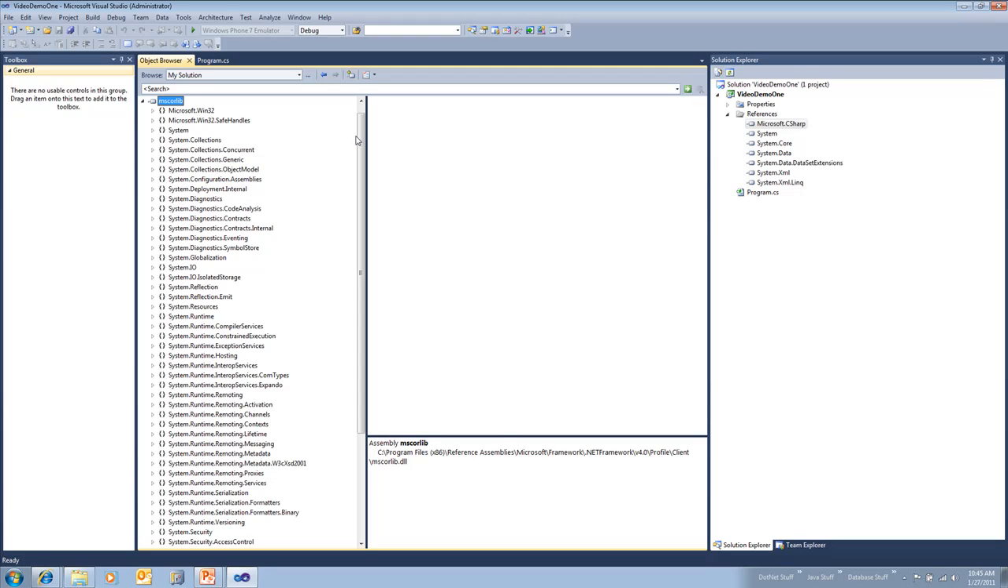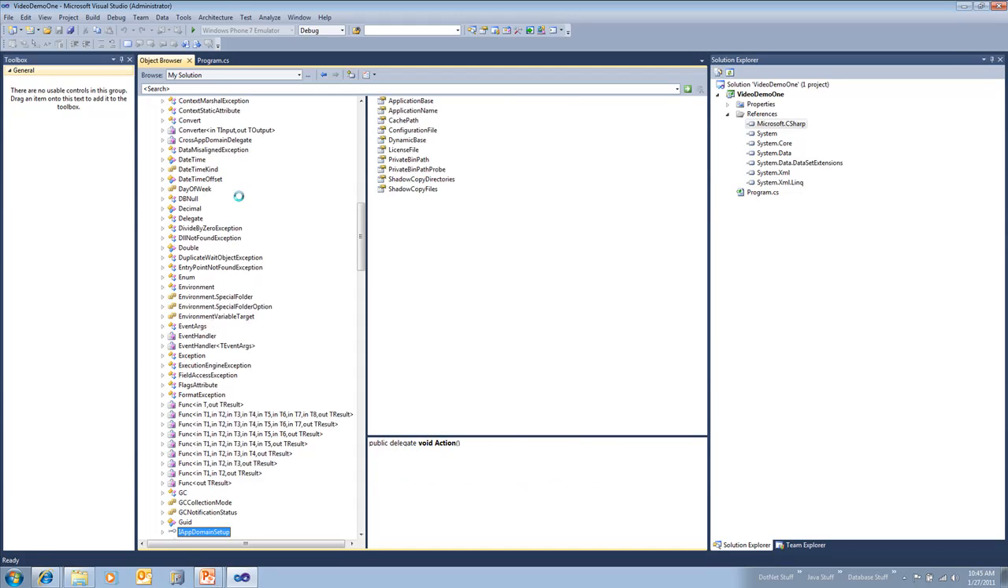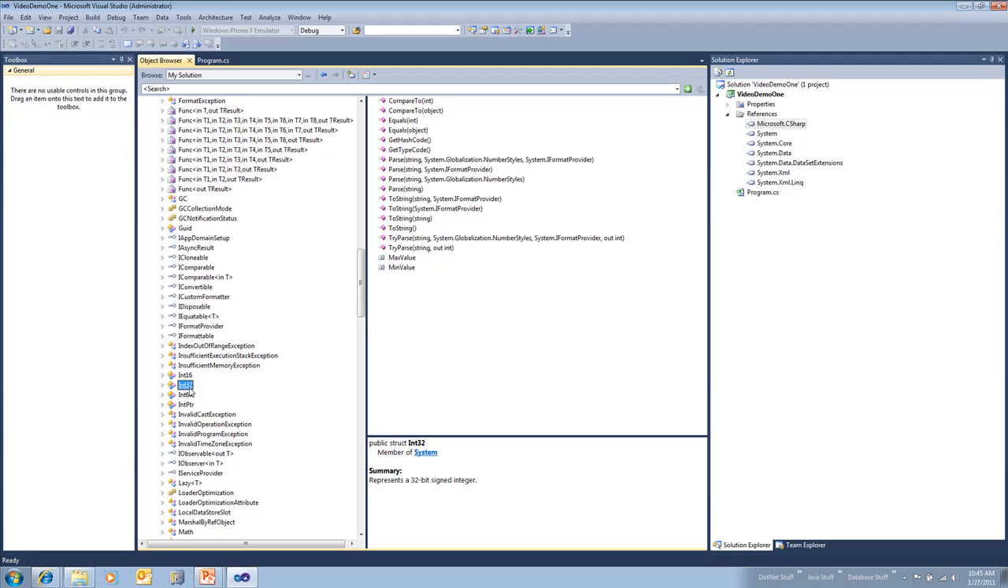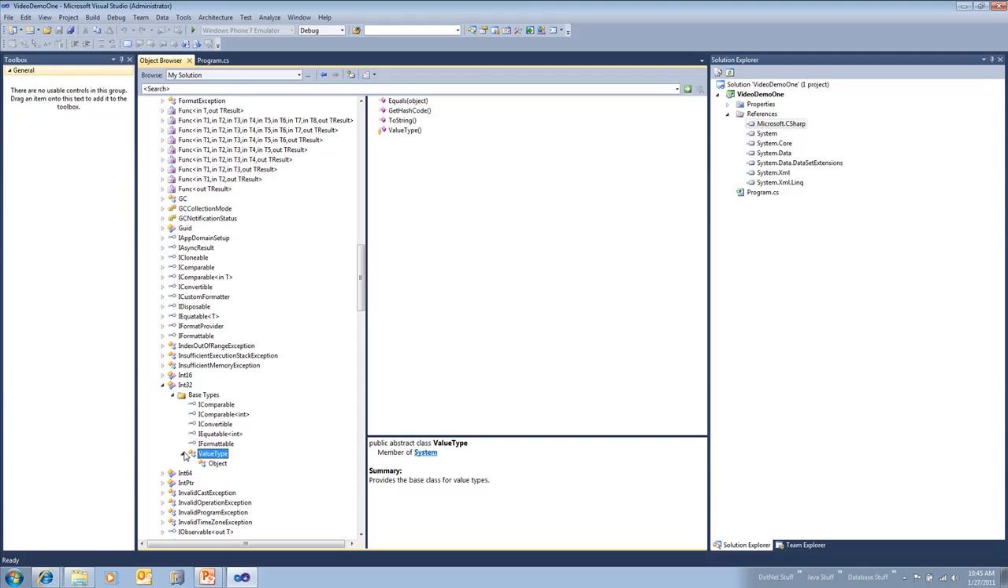Now notice the one-to-many relationship, right? This one physical DLL has been partitioned into a large number of different namespaces. You can see that System is what we call a root namespace. So if we were to go inside of here, I could find the integer, right? I can see that integer extends something called ValueType, which is an object.